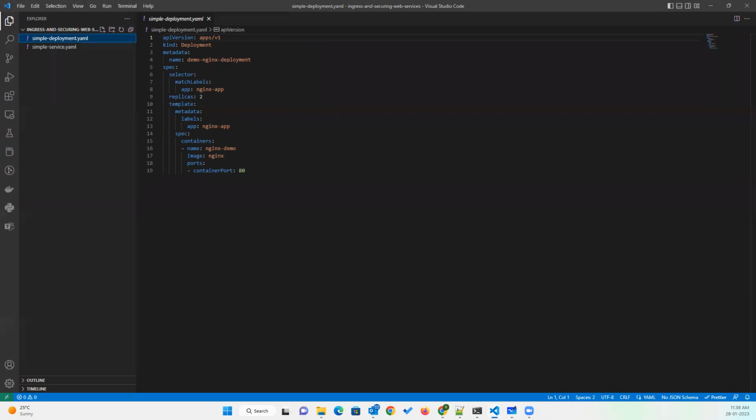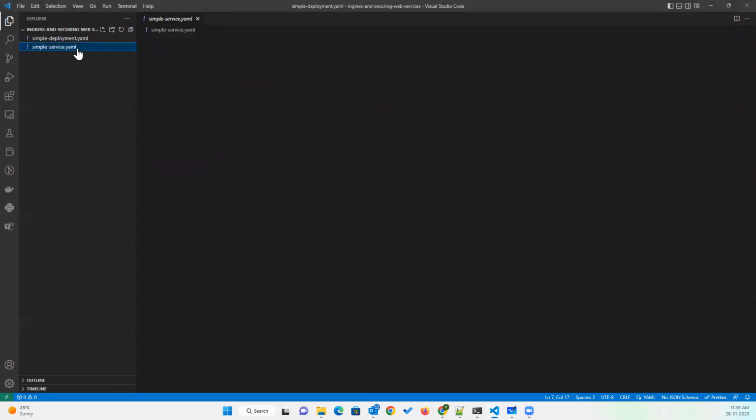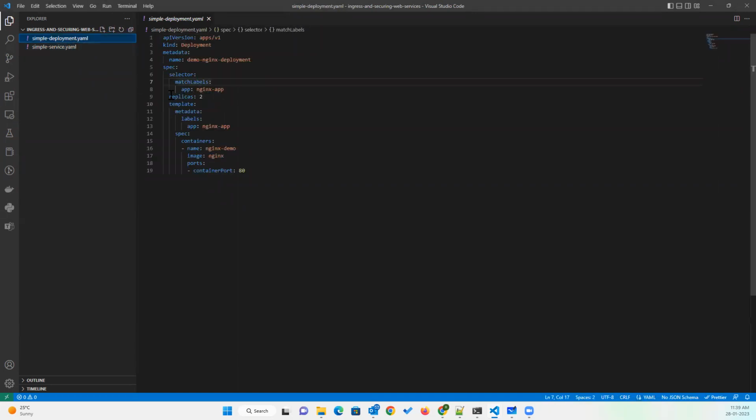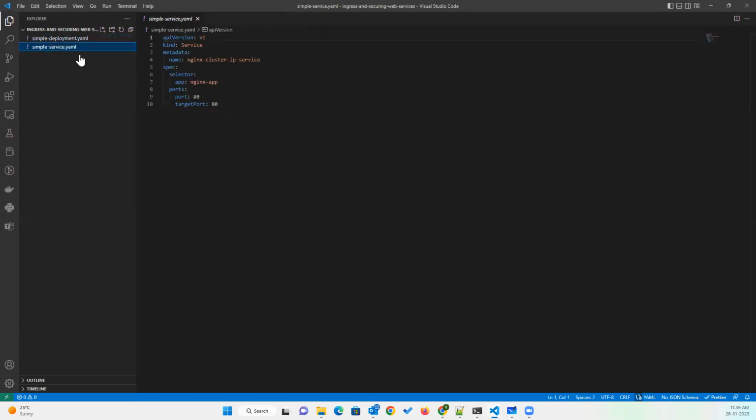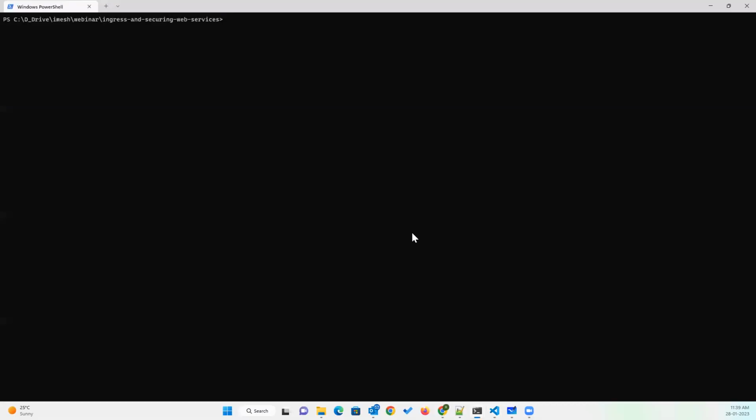Let me first deploy these two objects, and then we'll start with installing and then using the Nginx Ingress. This one is the same thing we have used before, I just deploy it. The service is connected to that pod. We'll be creating two replicas, so two pods will be created, and then we'll connect the service to the same port. So let's go ahead and do it.